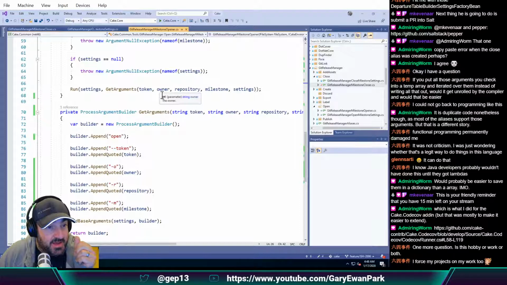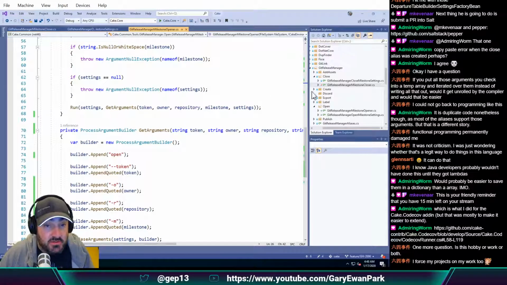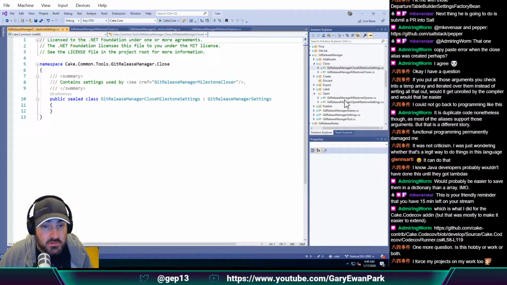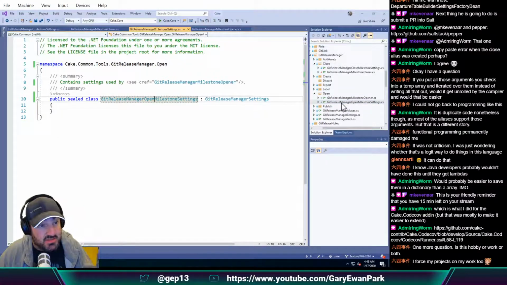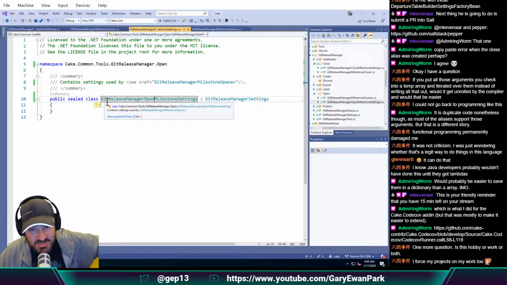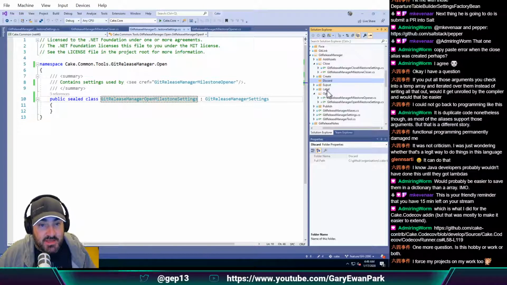I've got 12 minutes. So the open requires a token, owner, repository, and milestone, and then the potential options for the base arguments. So that's all we need. I think that one is done. The settings are just a settings class. Again, that's not strictly needed, but to be consistent with how the other ones work, I'm going to leave that the way it is. So the discard is the mirror command to the create.